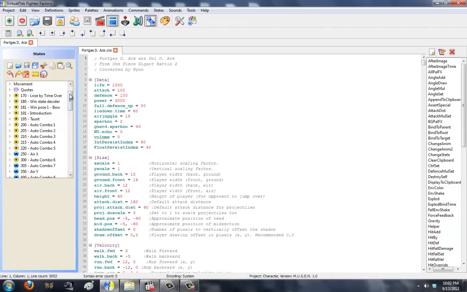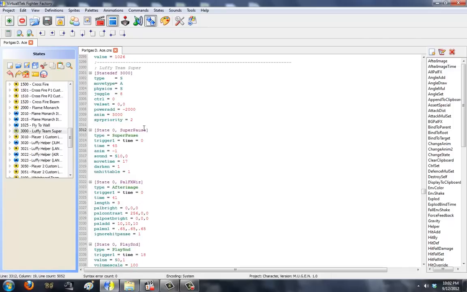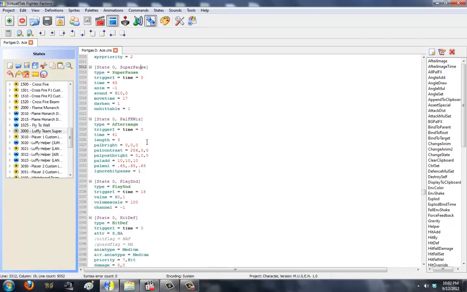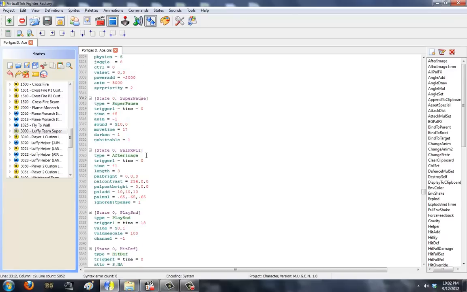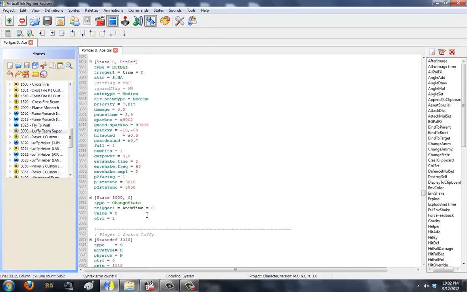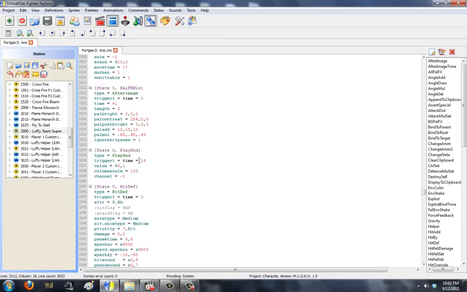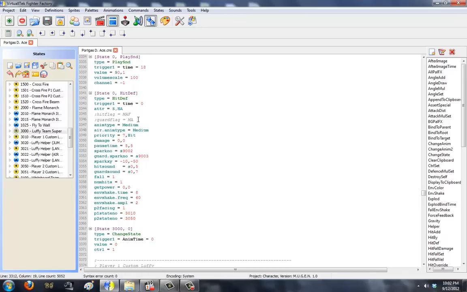Now for the code. Let's scroll down. Yeah, Luffy Super. Okay. Now, this is more or less a straightforward super with nothing fancy about it, right? You got the after image, you got the super pause, you've got the play sound, the change state, and a regular state def. The only thing to know is I made this unblockable. If you take out the hit flag and guard flag, you make the move unblockable.